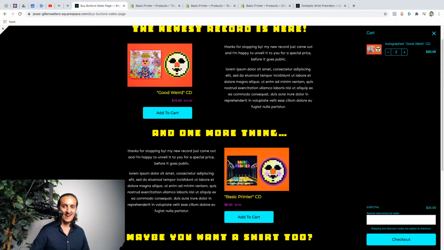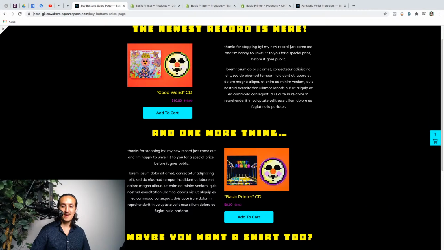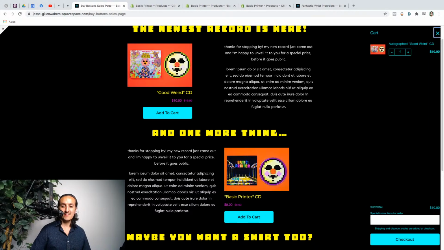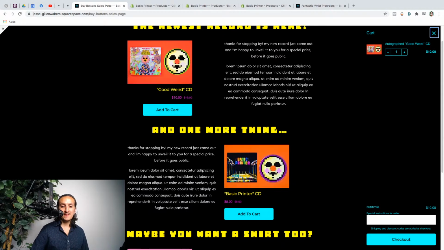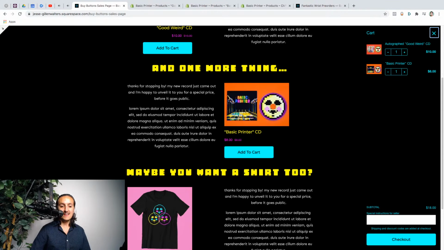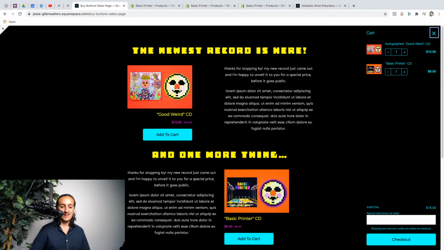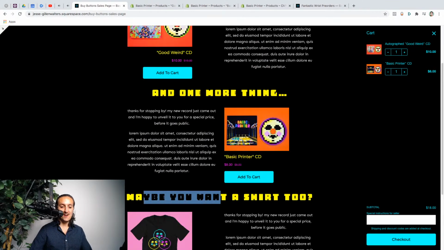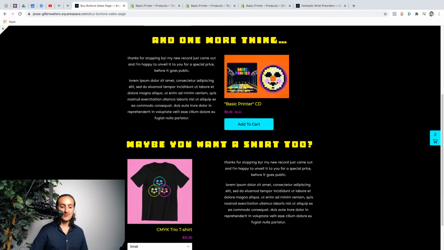All right. On this side cart here on the right, it opens up a little drawer cart. And if I click X, it'll put it away, and then it converts to this tab. I click that, it'll open up. It's incredible. So this cart can open up, and I can just peruse. It says, and one more thing, do you want the other CD? And I can throw that in the mix. It'll show up in my cart. And as I scroll down, it reveals more offerings. Maybe I want a shirt too.